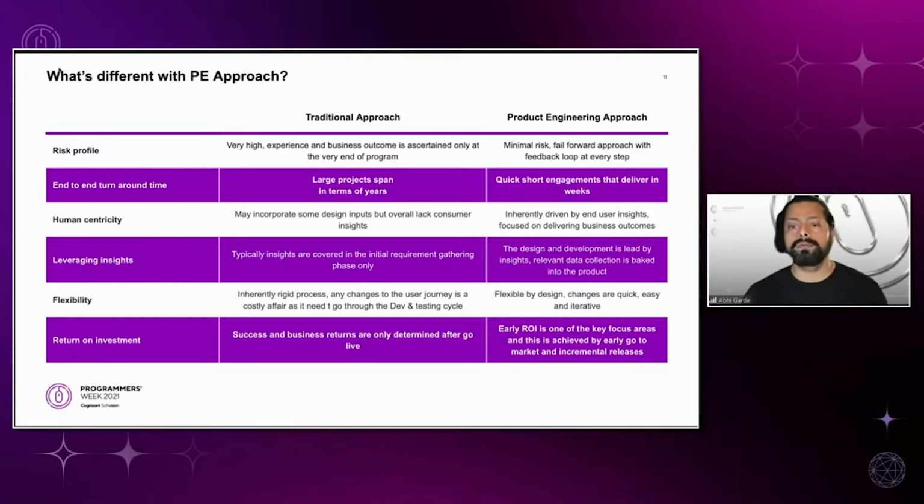Now, in terms of turnaround time, again, traditional projects have very high turnaround time, a minimum 6 to 8 month cycle for a small project. Large projects span much longer than that. Whereas in a product engineering approach, there are quick, short engagements that deliver what works. It's a matter of going out there in weeks, engaging with the end consumers and reducing that turnaround time.